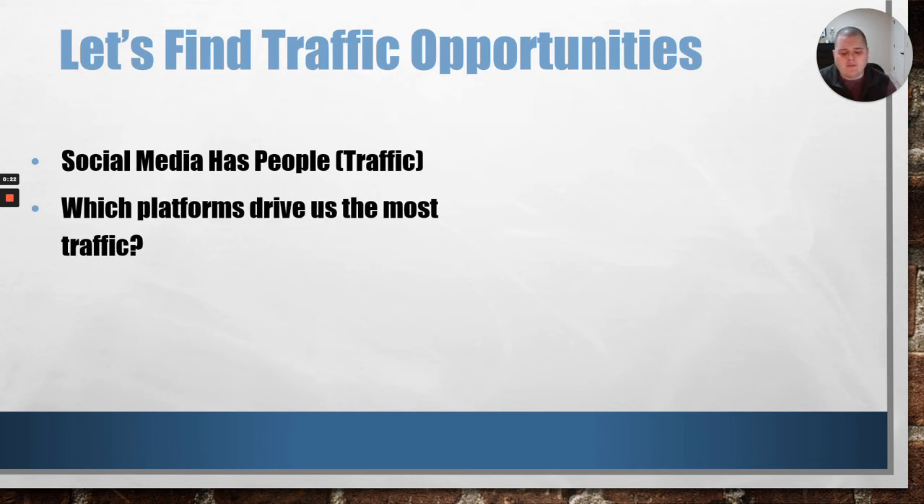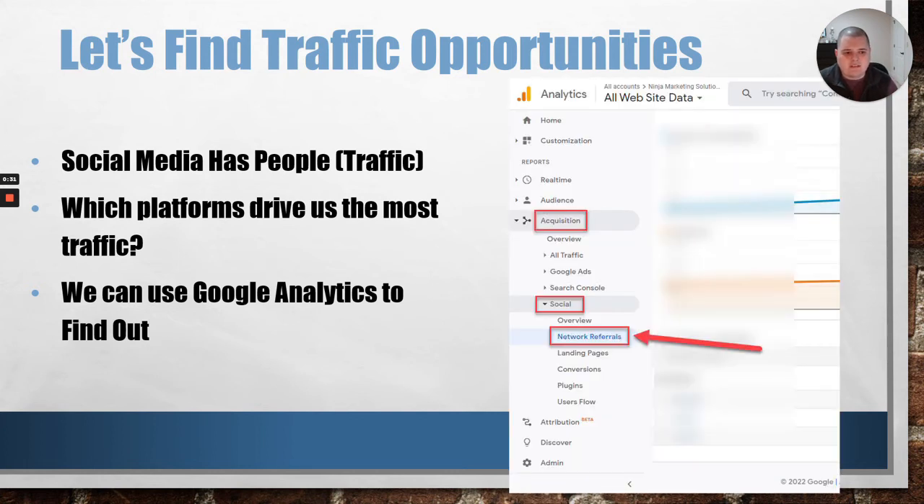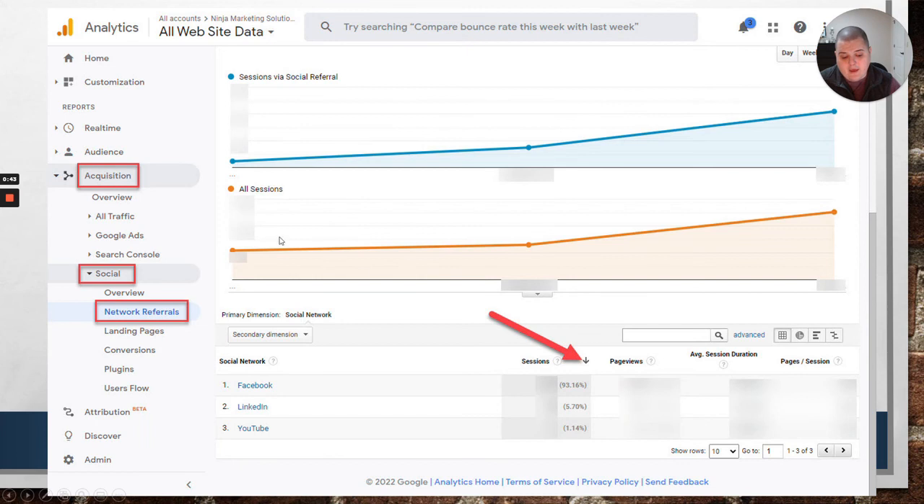So we need to figure out which platforms are driving the most traffic. You may already know that, but if you don't, we can use Google Analytics to find that out. The way that works is you log into your Google Analytics, and over on the Acquisition tab, if you click on Social and then look at your Network Referrals, it will actually tell you where the most traffic is coming from. So the way you can do that is sort by sessions. If you sort high to low on sessions, then it will tell you, for instance, that 93% of my traffic for my site is coming from Facebook.